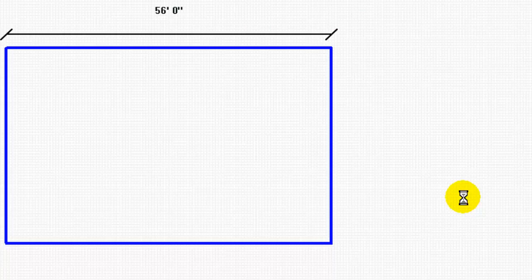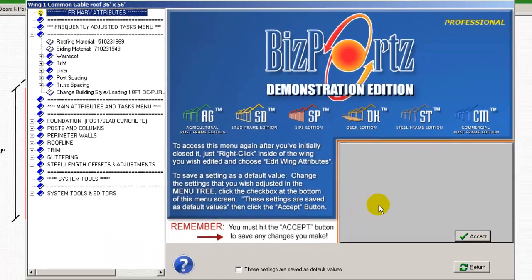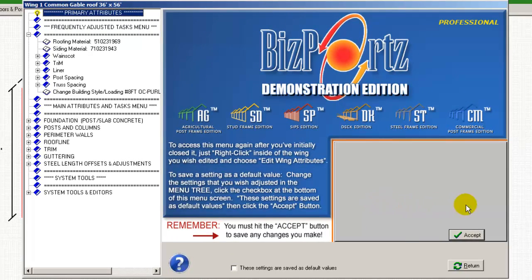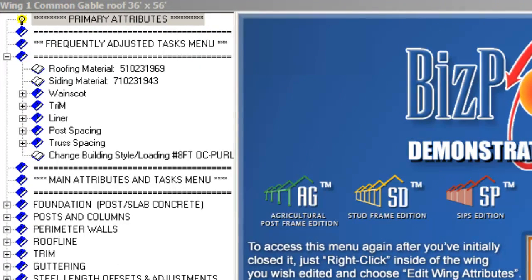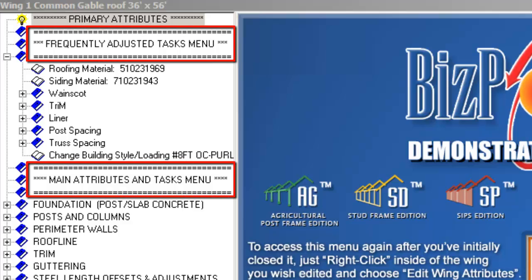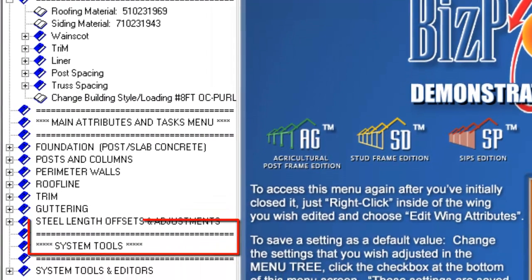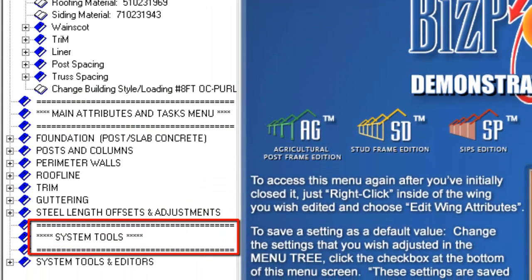Notice that the building outline turns blue momentarily before the building attributes screen appears. The items shown on this screen allow you to control virtually every aspect of the building. The first thing to notice is that the menu is divided into two main sections: frequently adjusted tasks and main attributes and tasks. System tools, which are discussed in another instructional video, appear at the bottom of the list.